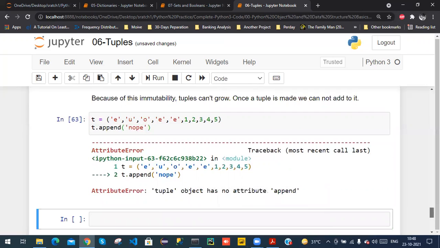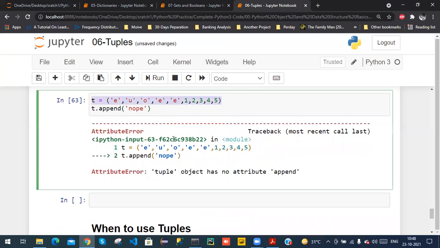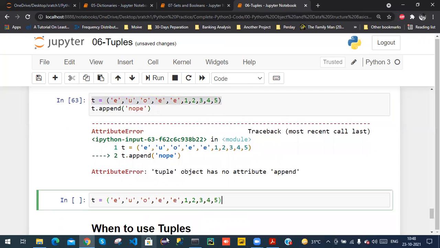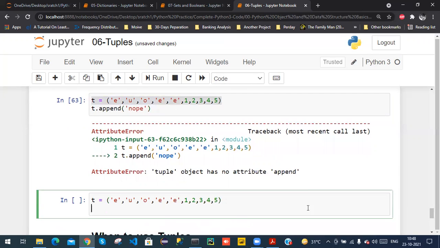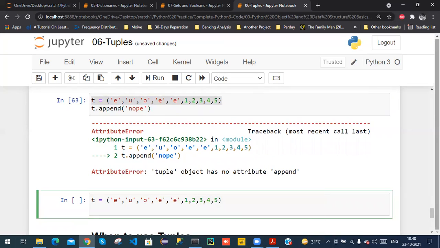Now, tuple membership test. What is the membership operator? Membership operators are in and not in. And my tuple is here. If the value is in the tuple, then it will print True. Otherwise, it will print False.